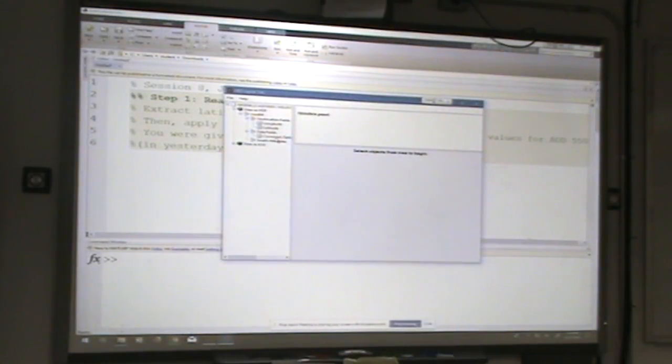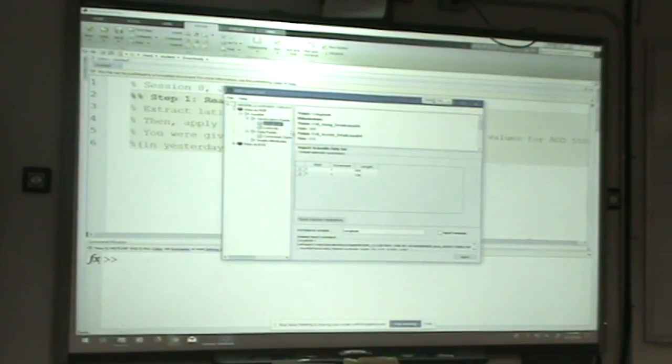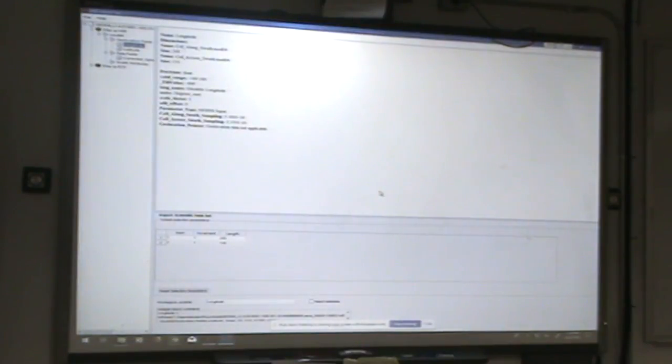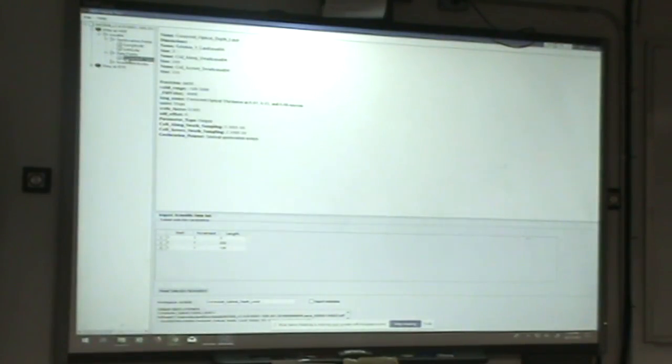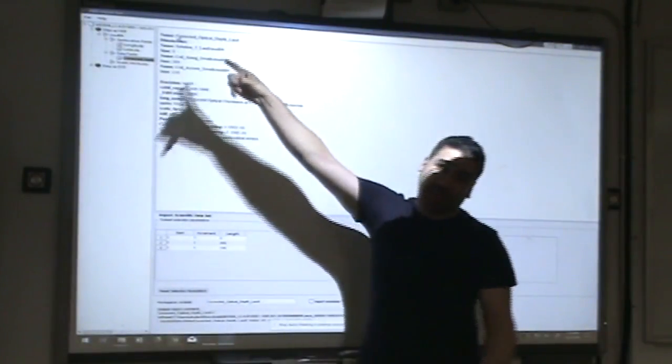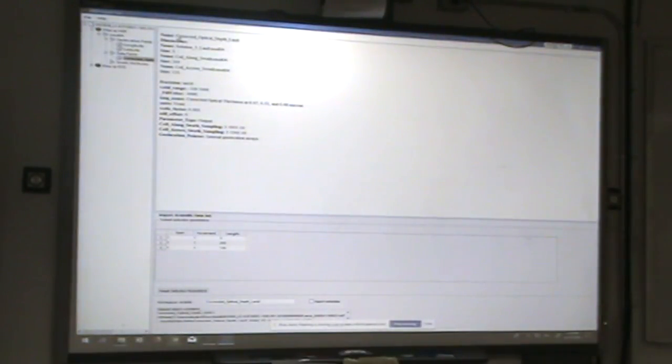Longitude, latitude, corrected optical depth. Now when I click on any of them, I can see the metadata. What's the metadata again? The data that describes the data, okay? I mean, it's much more metadata than this, but this is just a snapshot. So you can see here, the name for the AOD data is not AOD 550, it's whatever they named it, which is corrected optical depth land. That just means it was retrieved over land, the measurement, okay?